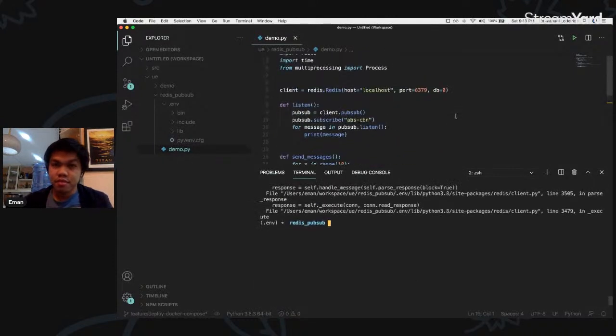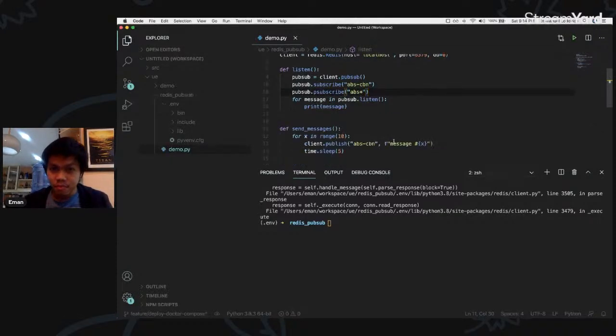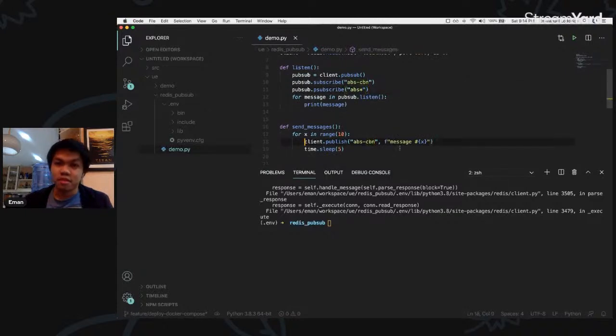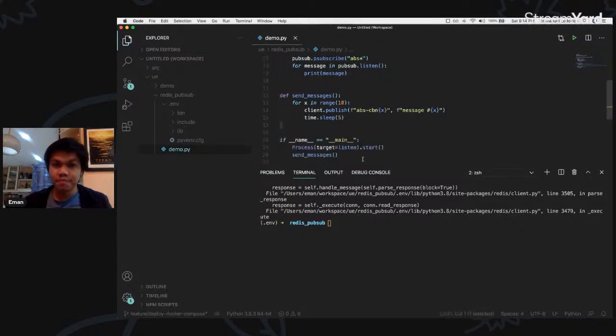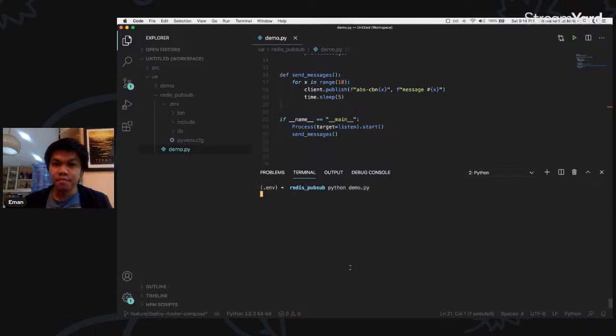Okay. So next, we will look into listening to multiple channels. So actually, this library is able to support globs. So say, for example, we can say p subscribe, ABS asterisk. So it will listen to all channels that start with ABS. So let's just say we publish on ABS sub X and we test it out.